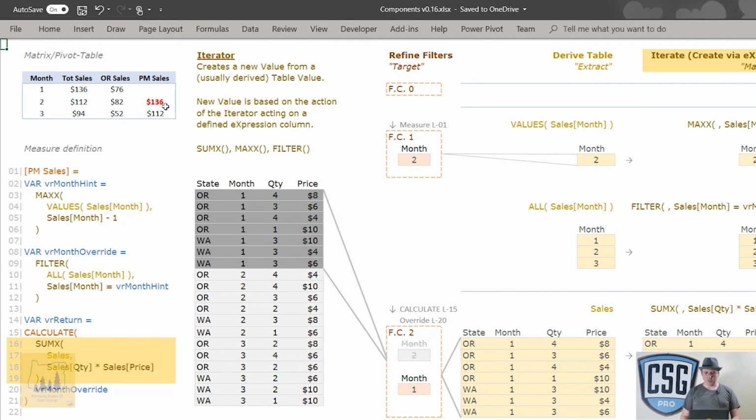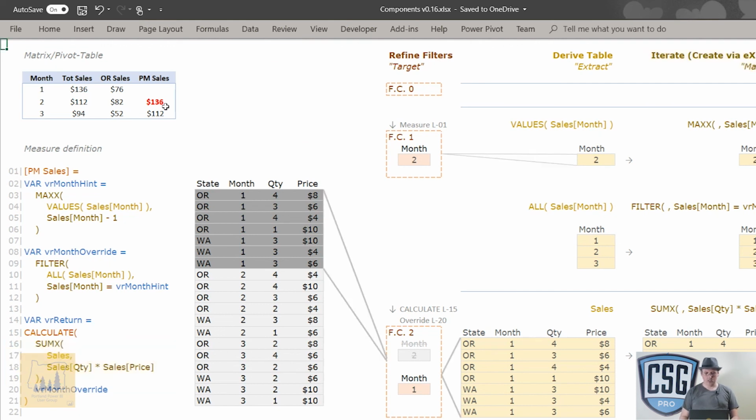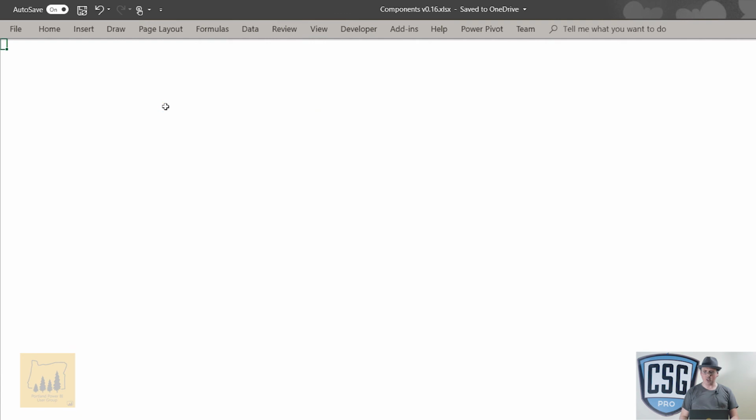Okay, so we've seen a lot of stuff today, right? But it's important to remember all of that stuff comes down to 3 things. Refine the filters, derive tables, and iterate. Target the rows you want to work with, extract them out into a table value, and use an iterator to manufacture a more useful value, either a number or a table to pass into a filter refiner, right?